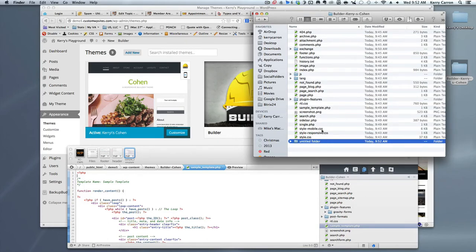Post formats, I don't have that one. Instead of going to your child theme style sheet to style it, you can go right into the plugin features one and go into the Gravity Forms, and then it will work a lot of times without important. Make sense? Yes. Okay.